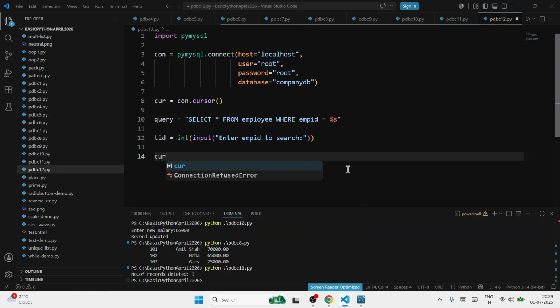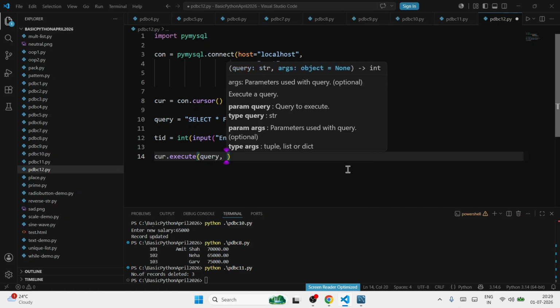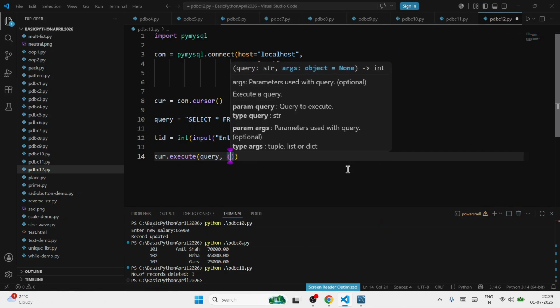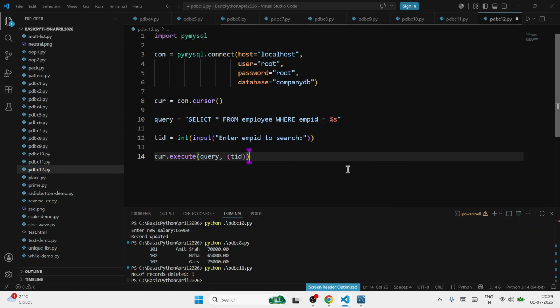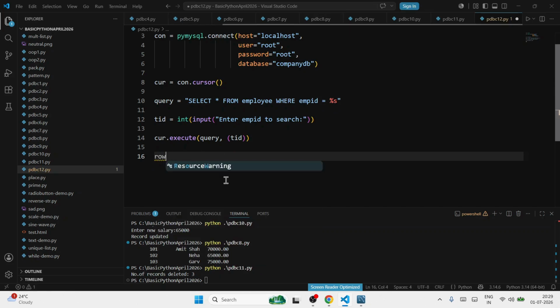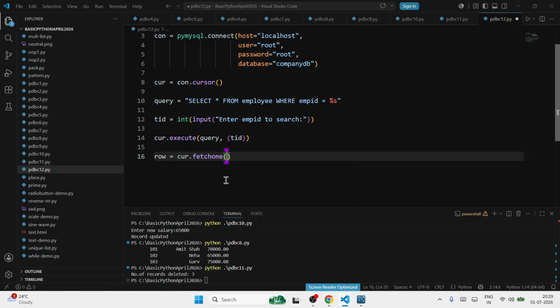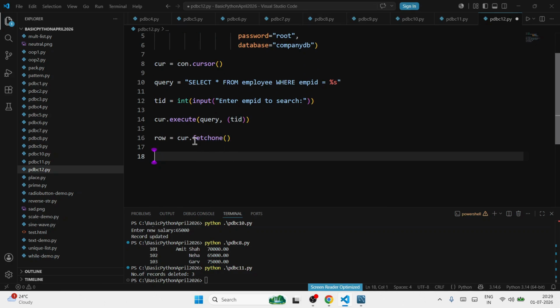So for executing the query, we need a cursor object. Cursor object dot execute, pass the query, comma, pass that tuple of TID. Now you have given that TID, the matching TID record will come. Let's fetch it. So row equal to cur dot fetchone. But there is a chance that fetchone also fails because you have given an ID which doesn't exist. So this will be an empty tuple.